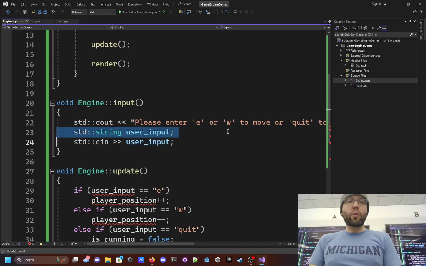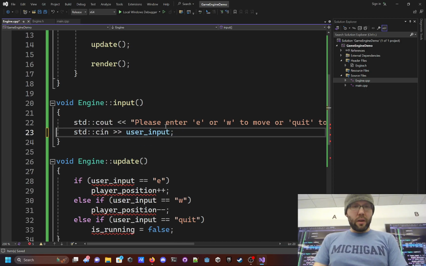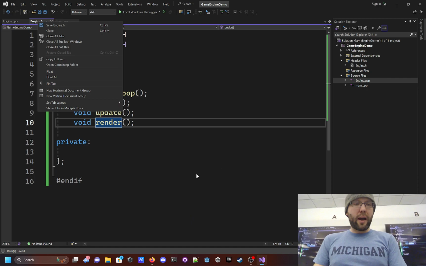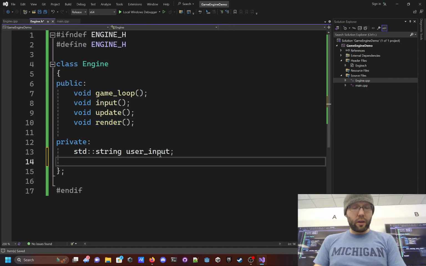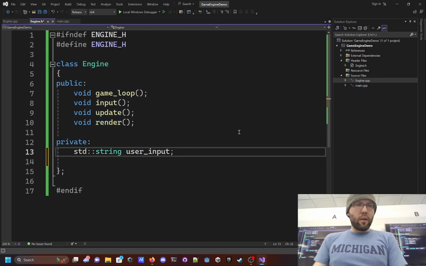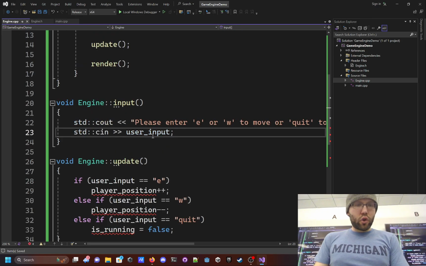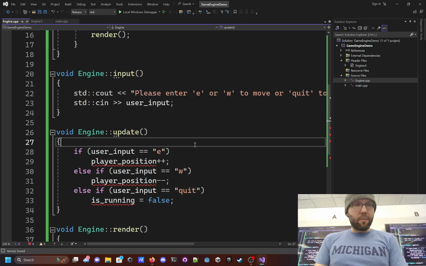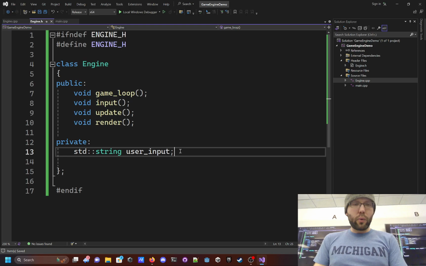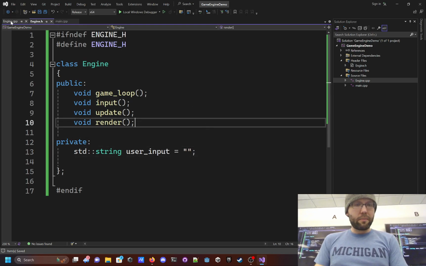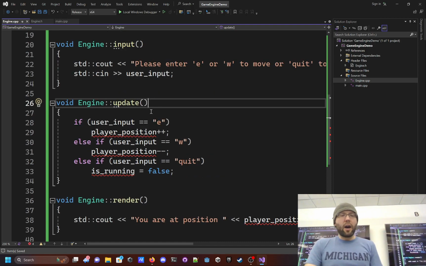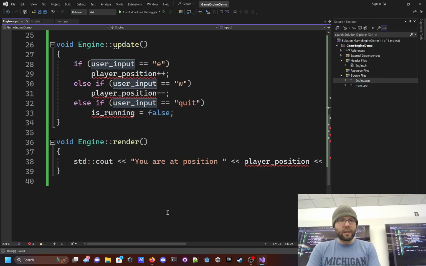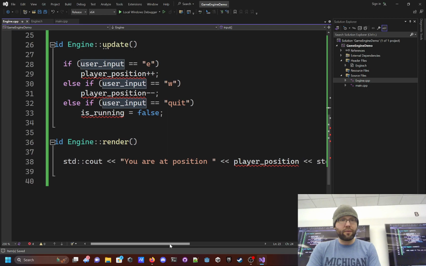Okay. So here's what we're going to do. We're going to take this variable and move it into our engine. We're going to make it a private variable here. Okay. And now I believe it should be available. I think we can even give it an initial value too, can't we? Yep. And so now we can actually use user input everywhere.